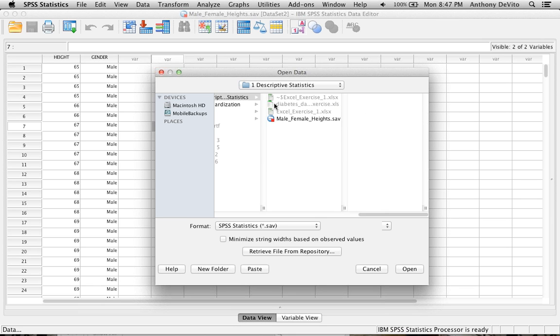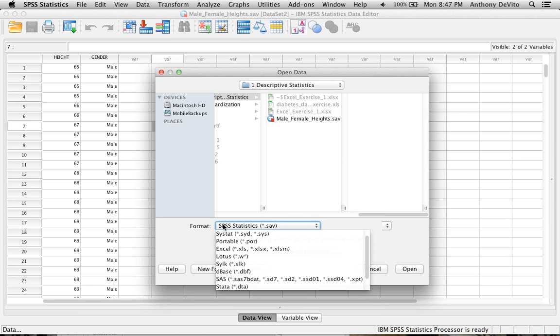Well, the problem is, look, it's grayed out. I can't get to that diabetes file. Okay, so what am I going to do about that? Well, the reason I can't get to the diabetes file is because it's not an SAV file, it's not an SPSS data file. And the reason why it's grayed out is because currently SPSS is only looking for SPSS data files.